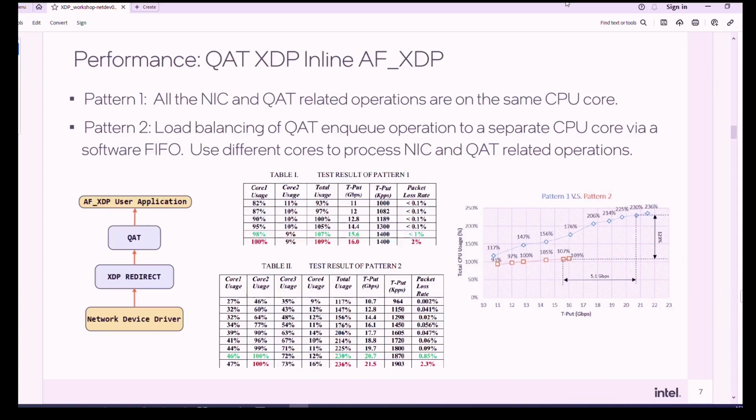use case is about the AF_XDP user application post decrypted packet. This experiment is to verify the packet reception in user space for the IPsec flow.